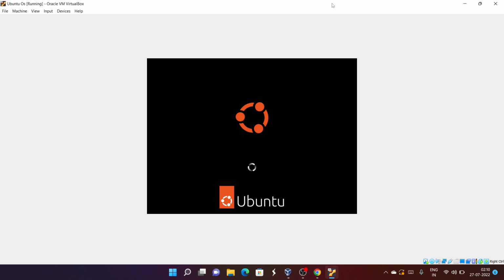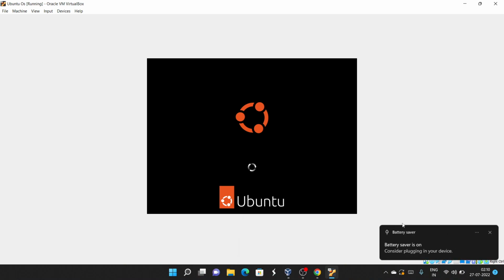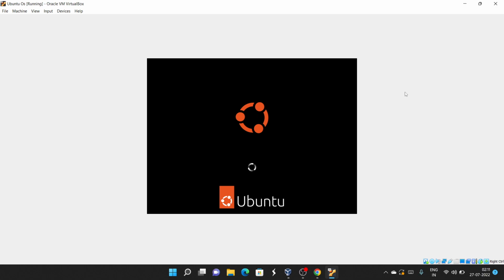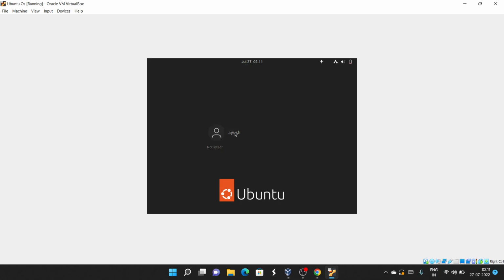So it's loading now. Let's wait. Okay, battery saver. I hope you remember your username and password, because it's required now. Yeah, here, enter. It will come up in the whole screen, I think.